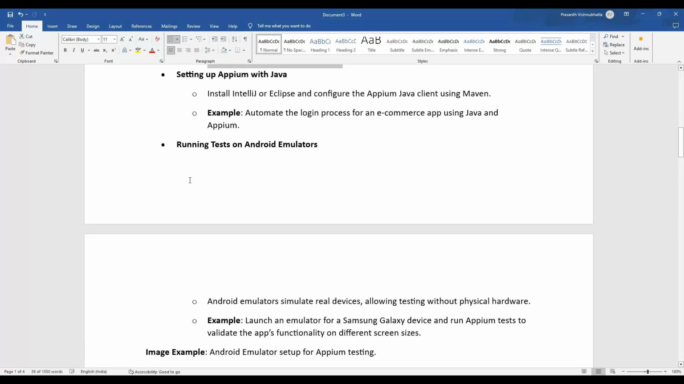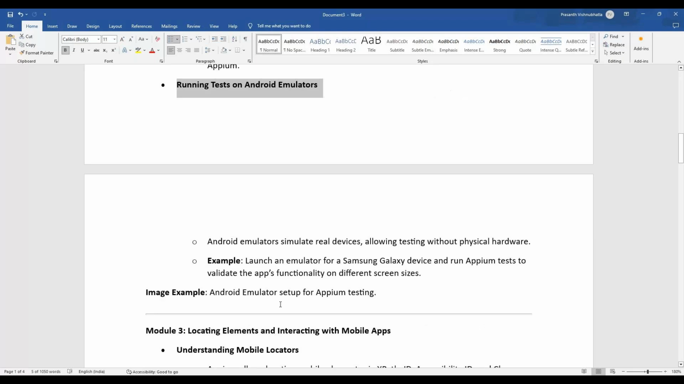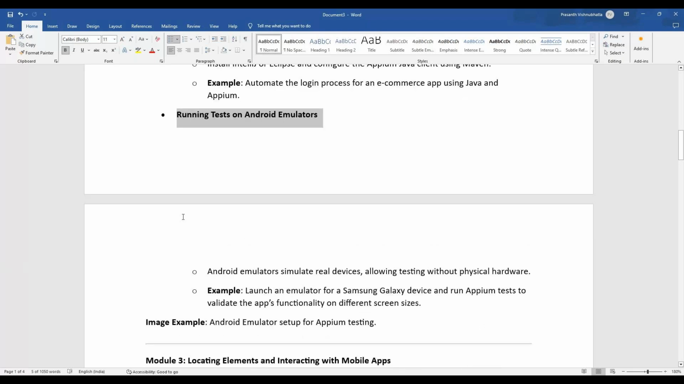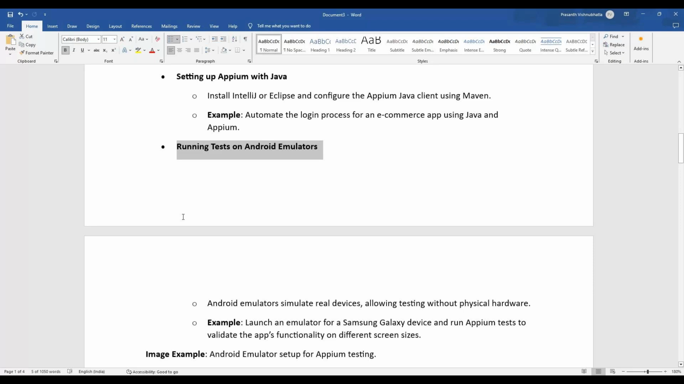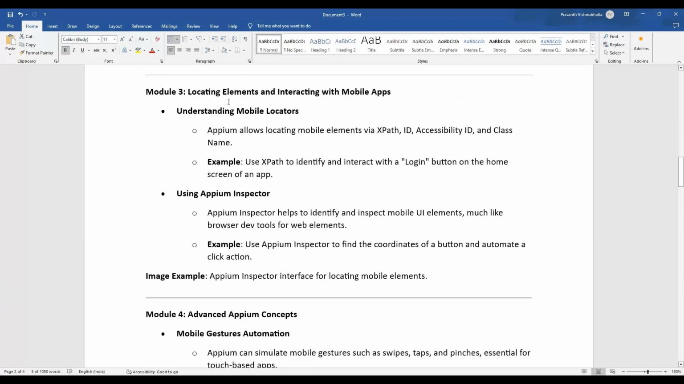And then we would also understand what these Android emulators are, why these are required, and how to launch these, right? So all this we would discuss. And then we would go to identification of the elements and interacting with the mobile apps.